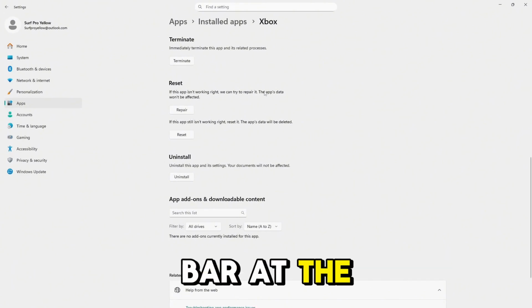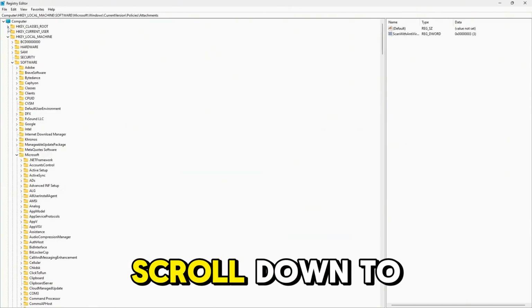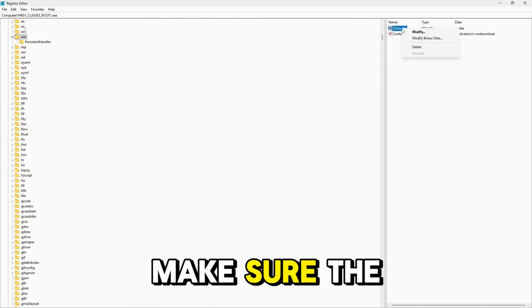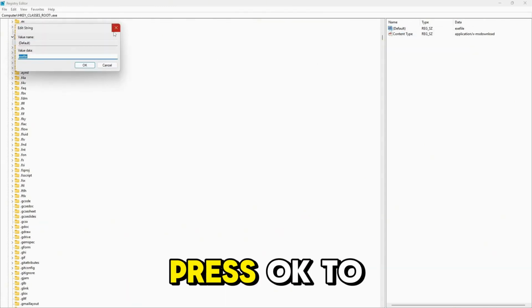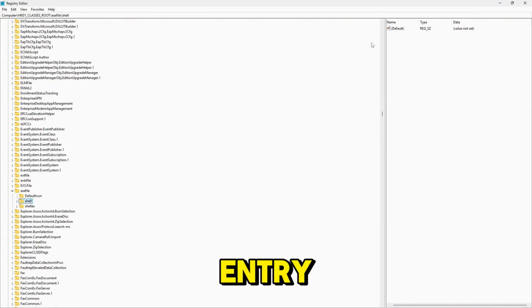Next, press the search bar at the bottom, type Registry Editor and open it. In the Registry Editor, expand HKEY_CLASSES_ROOT and scroll down to find .exe. Click on it and in the right pane, make sure the default says exefile. Press OK to confirm. Then keep scrolling and find the exefile entry.